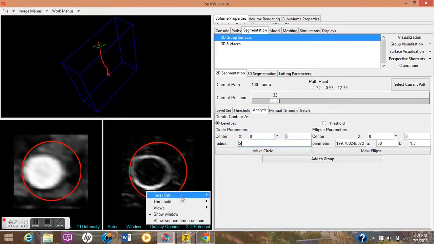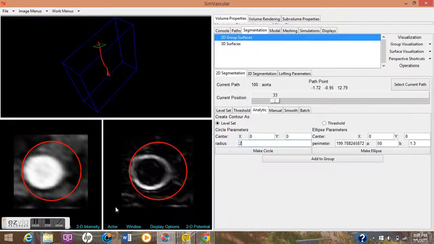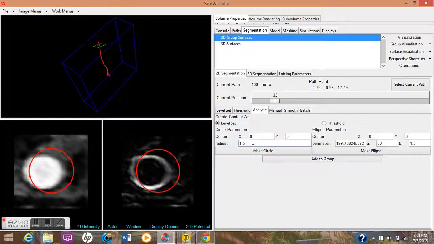You got to make sure in your display options that level set segmentation is clicked. That was the reason my path wouldn't close, because I didn't have segmentation checked. As you can see, I'm changing the radius for make circle. This is in analytic. You got to make sure create contour as level set is turned on, and you can move it back and forth using X and up and down using Y. I'm just trying to get it about right there.